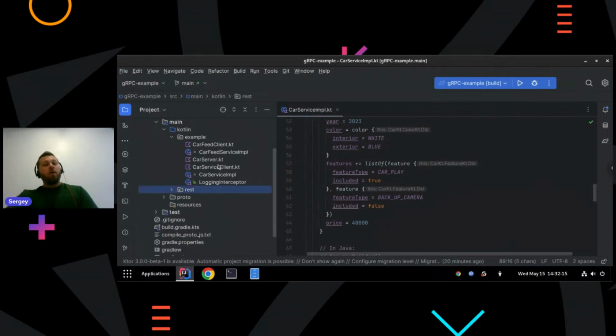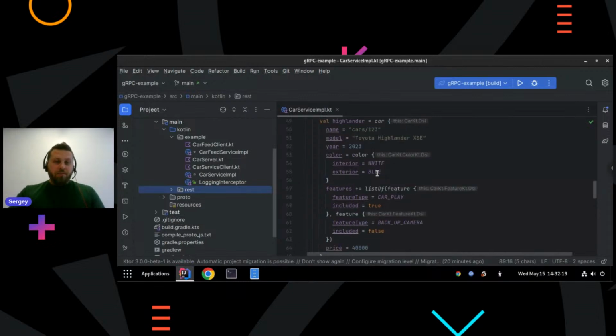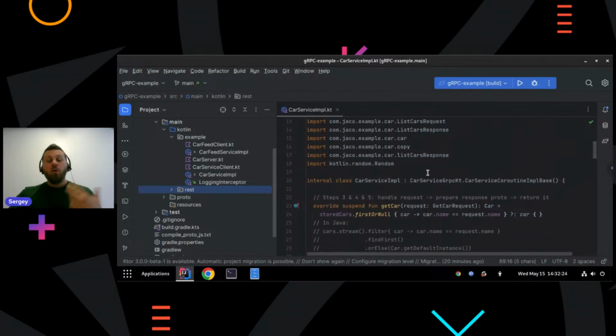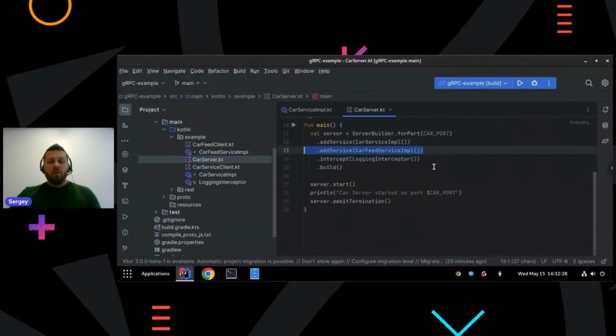Okay, let's go back to our service implementation. So we have the interface and we have the implementation. What to do next? We need to publish our service somewhere.